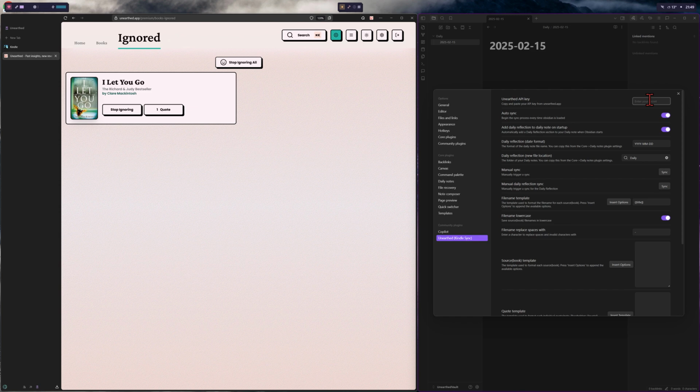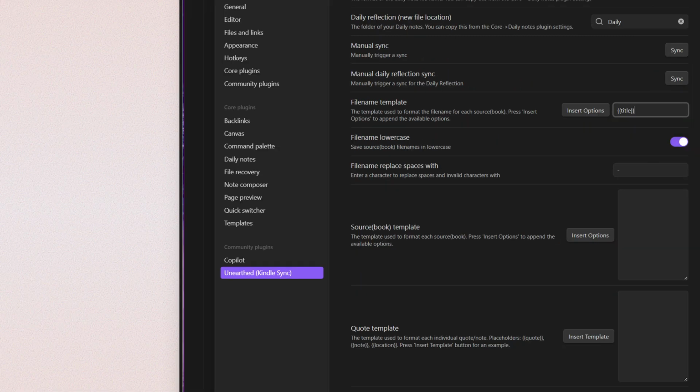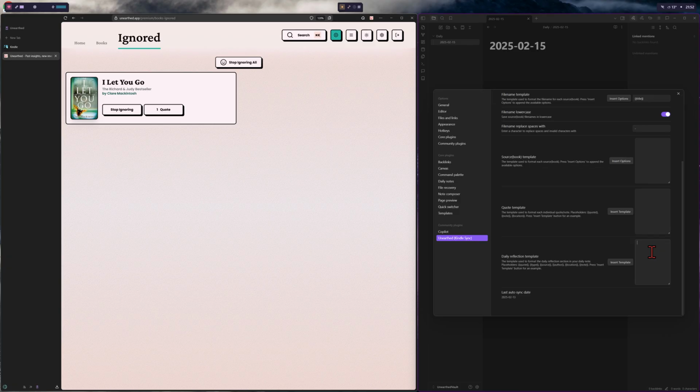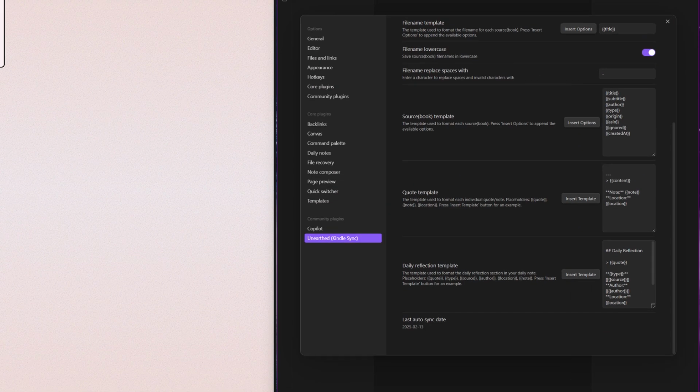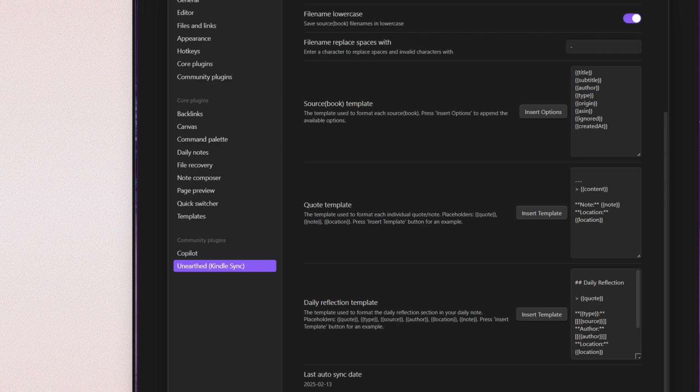I'm going to put the same key in that I put into the extension. This is the settings for the plugin. Now these source templates, quotes template, and the daily reflection template, if you leave them blank, it will just be what I decided was good. But if you would like to make your own, you can insert the options to see what you have to work with. And as you can see, whoa. Yeah, there's a few things there that you can use.